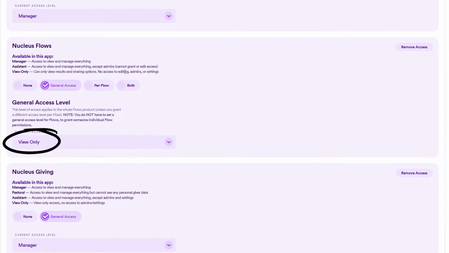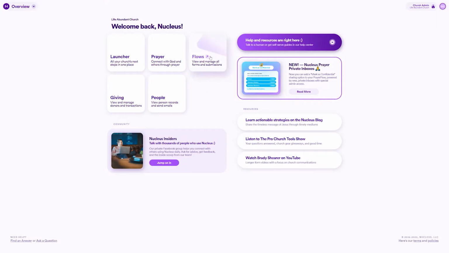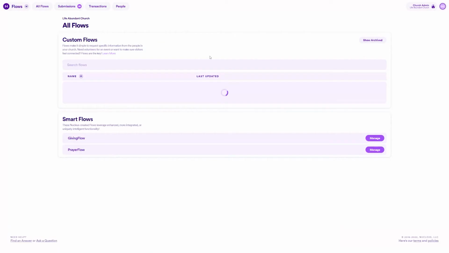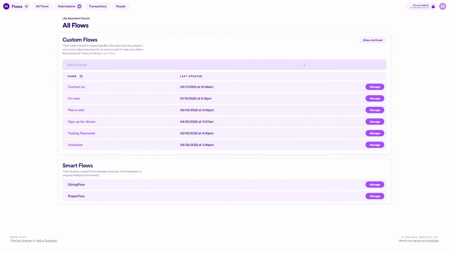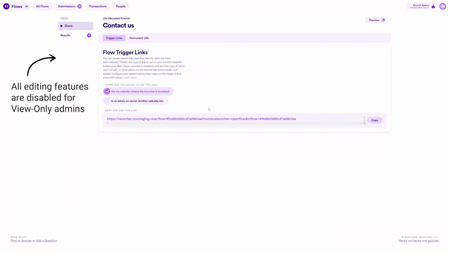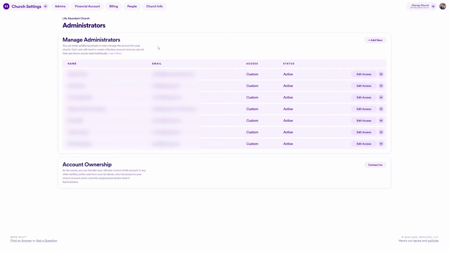View only. This is the lowest level of access and safest to start with, perhaps not surprisingly given the name. This level of permission simply allows viewing of data in the area of Nucleus that you invite a person to, but they cannot make any material changes to settings or configurations, and they can't invite admins or change their own or anyone else's access.